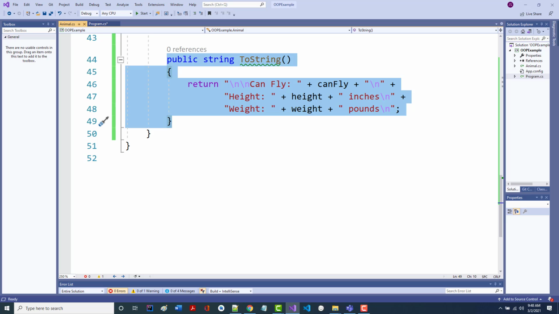So again, what we'll want it to say for the first dog, or for the first animal, if we did it right, what should print out then is can fly, colon, false. Then on the next line, height, 0, and then weight, 0. That's what should print out for that. Should be animal one. Because again, that was our parameter list constructor.